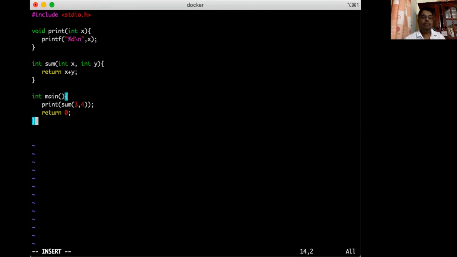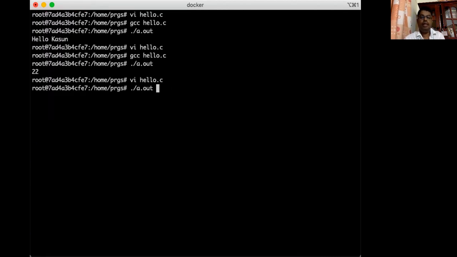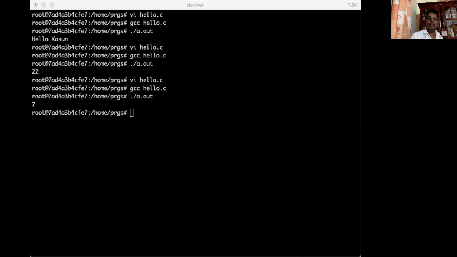Returning value passes to the print function, that means the next function here, and then it prints the element on the terminal. You see, when I compile and run that, I got the answer. So that's how we can call one function inside the other function.